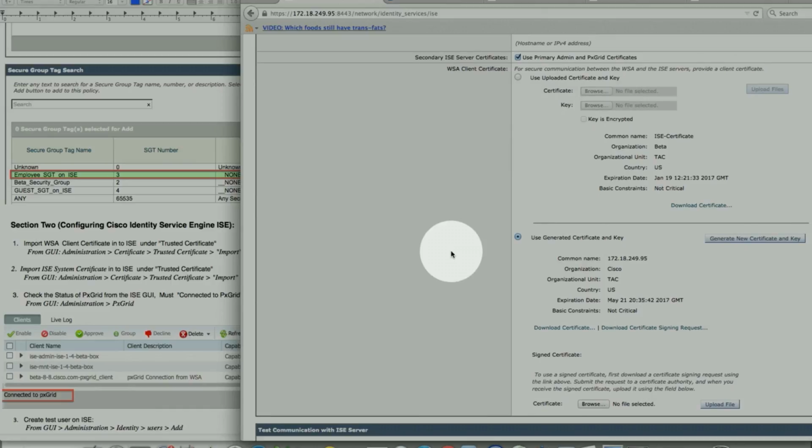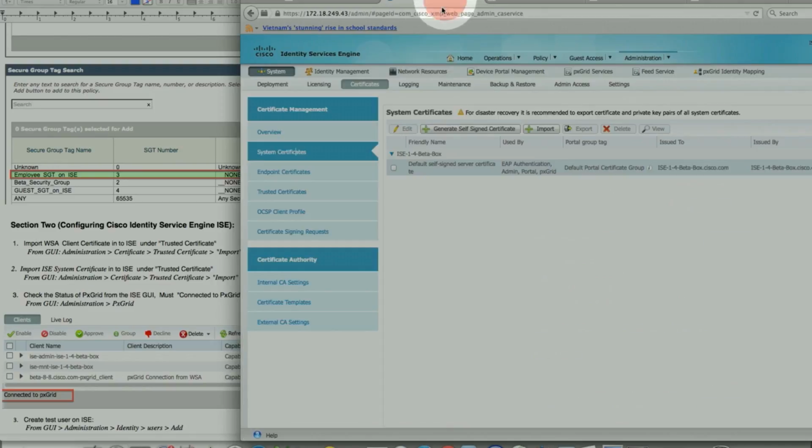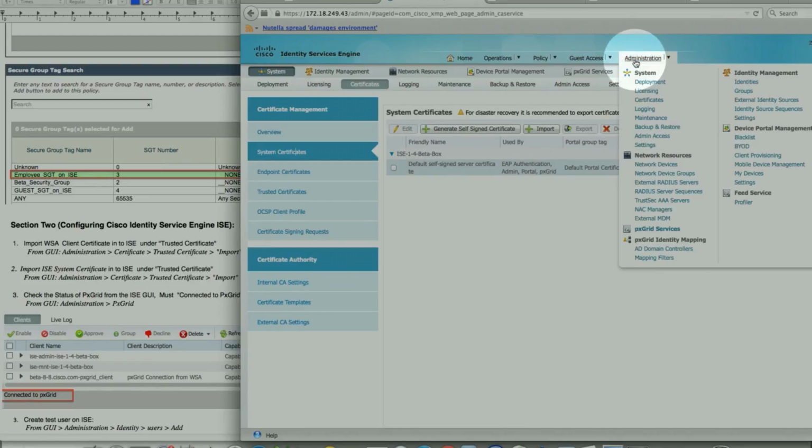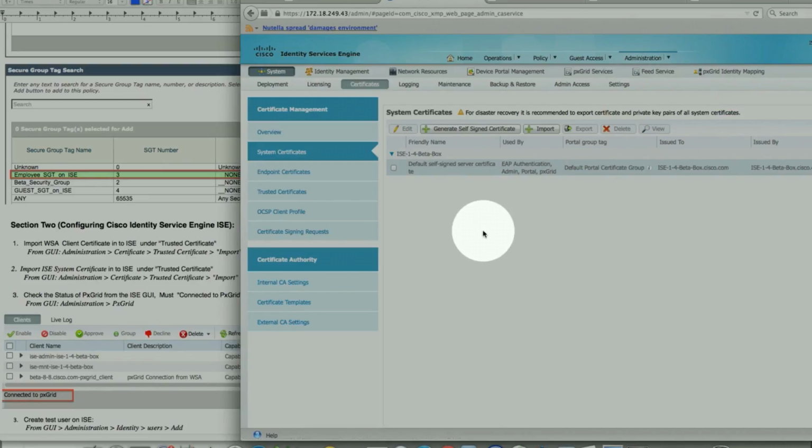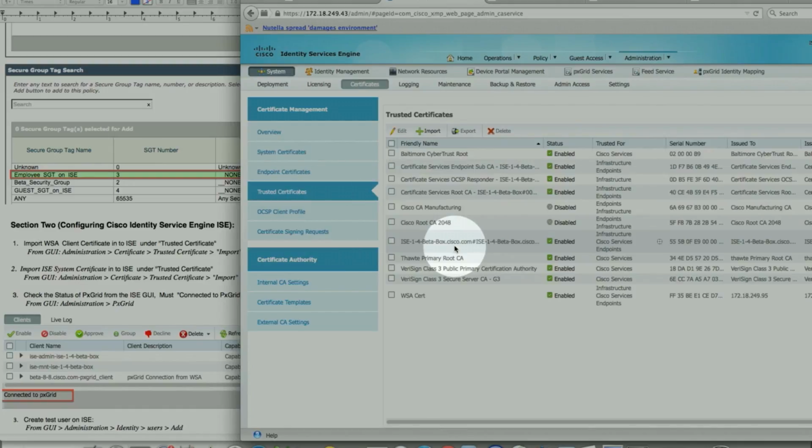What we'll need to do is download this WSA client certificate that we created on the box, and then upload this to ISE. Where it needs to go, and the steps are here, is under certificates, trusted certificates. So we go under administration, certificates, trusted certificates, and that's where we will import.